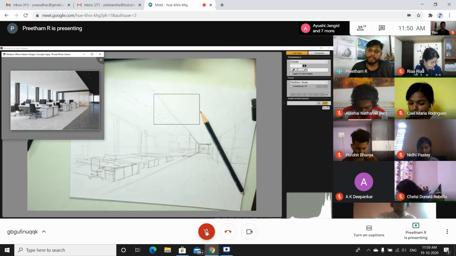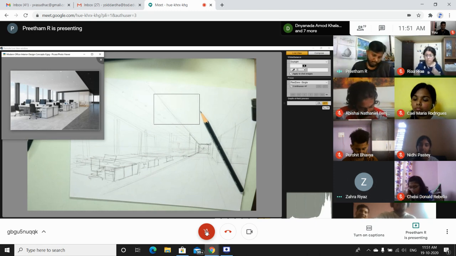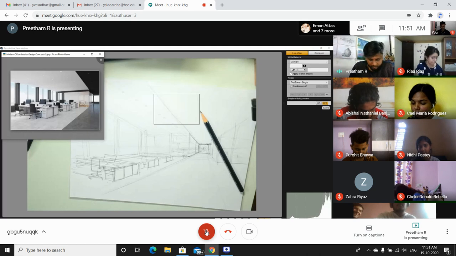Others, Nidhi, I did not get any picture. Sir, I didn't complete it. Yeah, Nidhi, your drawing is good, nice. Nidhi's drawing is also nice. It's good.